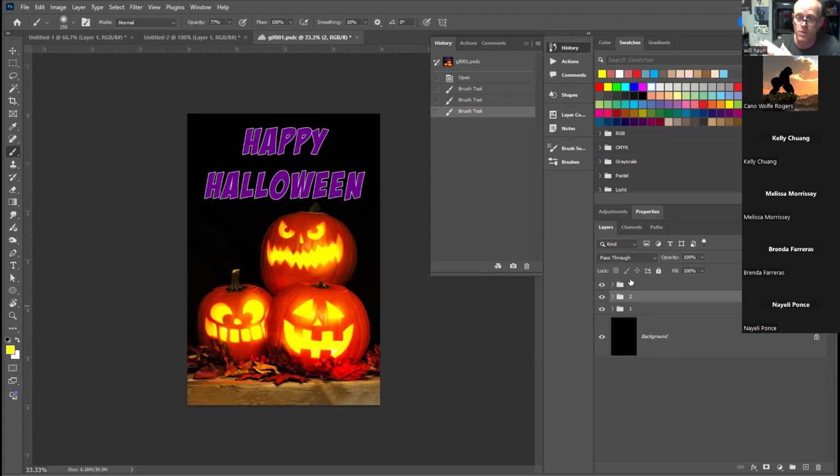And then I could even go so far as just to duplicate the group and then tweak things. I could use the warp tool to kind of move the hair around. I could use a new brush to kind of push the debris around.